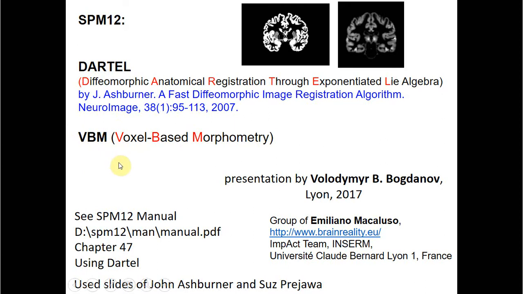VBM is voxel-based morphometry. This is an analytic approach for measurement of the local differences in the structure of the brain. Most often it is alteration in gray matter density.